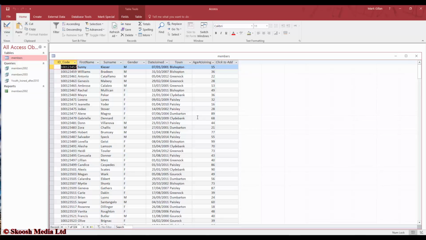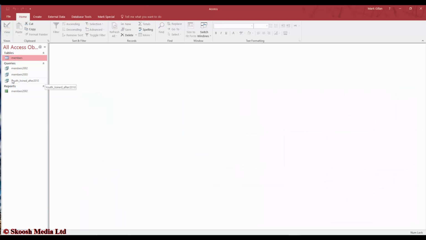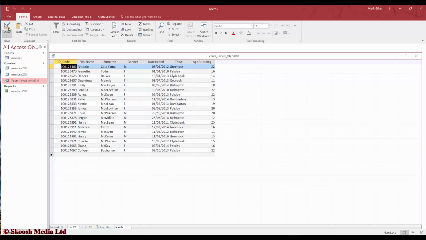So within Microsoft Access database there is a query having been done, and this is for anyone that's a youth, so it's between certain ages, who have joined after the date of the 1st of January 2010. Let's have a wee look at the query. That's the results of the query.